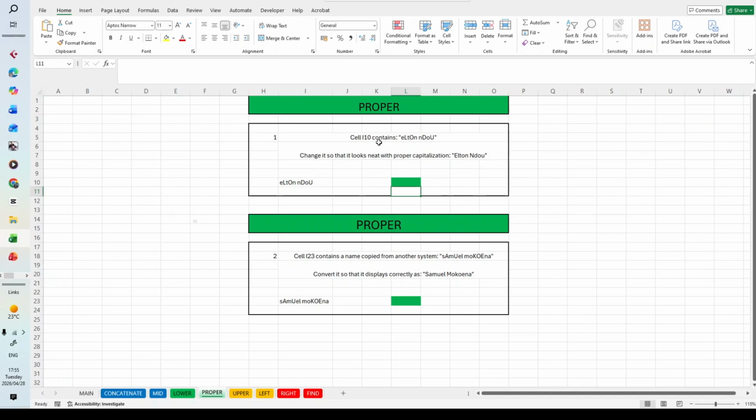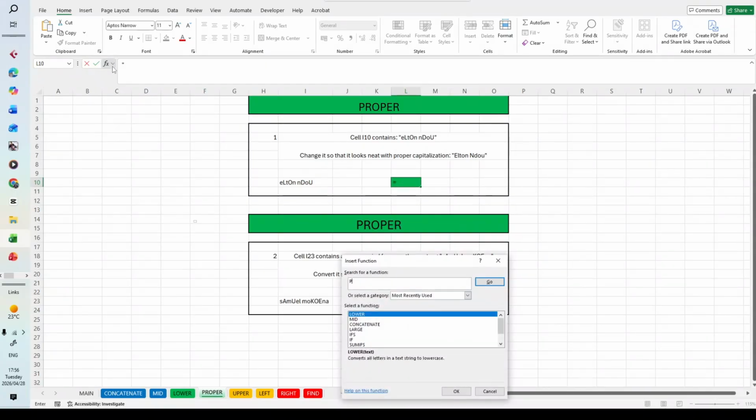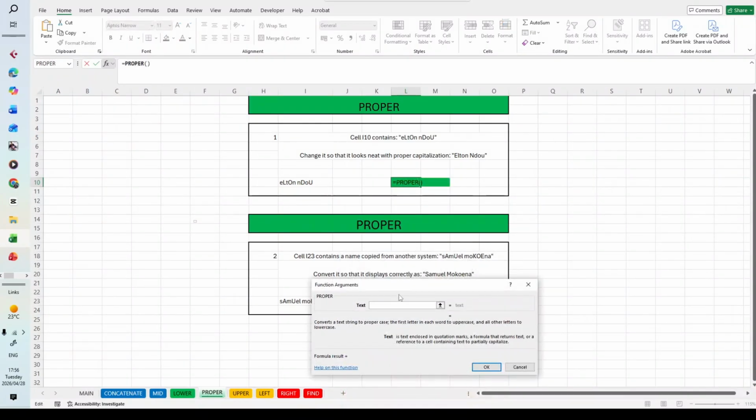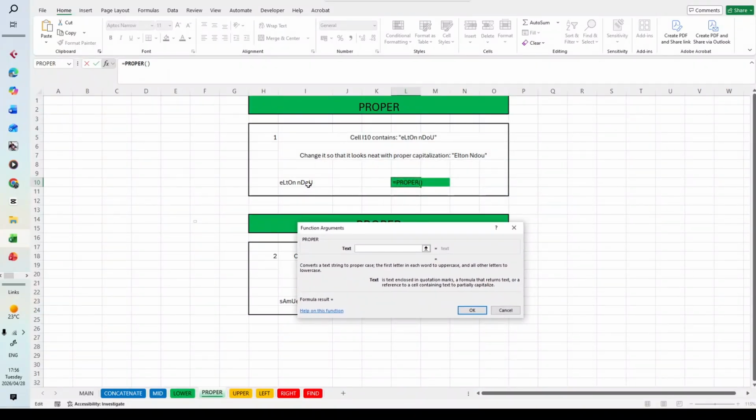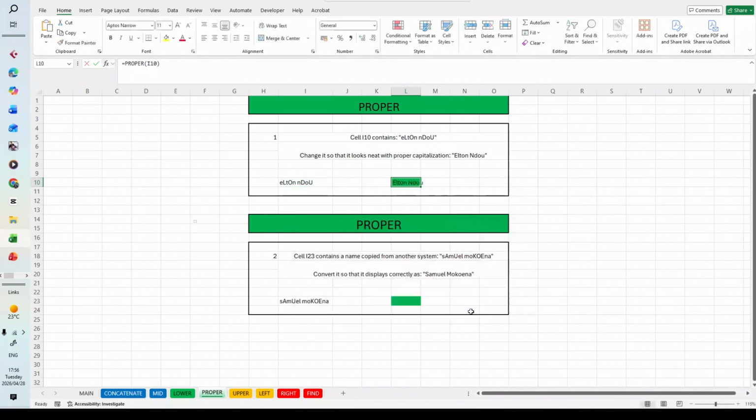So they say the cell I10 contains the name, that name right there. I think it's Elton Doe. Oh, I wonder who's that. And then change it so that it looks neat with proper capitalization, like Elton Doe right there. Okay. So we must make sure that it looks proper. So we are just going to say FX, go back to our FX, and then say proper. From there we say OK, and then we are going to select the text that we want to make sure that it's proper. And then already before we press OK, we can see that it's fixed for us, just like that.